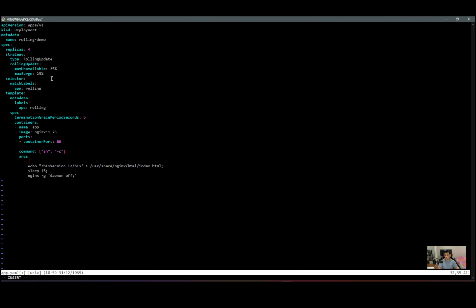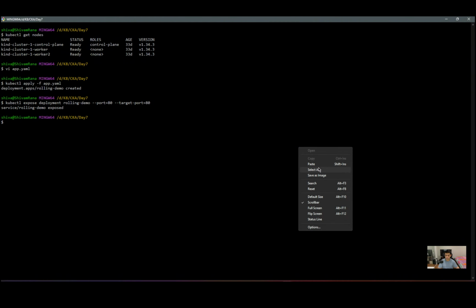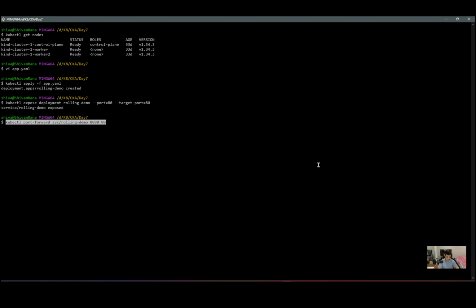Now let's go ahead and apply this deployment. Our deployment is created. We will create a service for this so that we can access this application from another terminal. So I'm exposing our deployment, which is running on port 80, and the service itself is running on port 80. Let's do a port forward for this service so that we can access it in another terminal. The port forwarding is done.